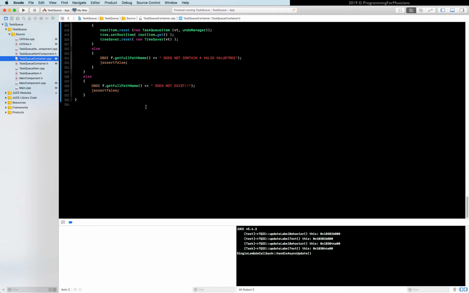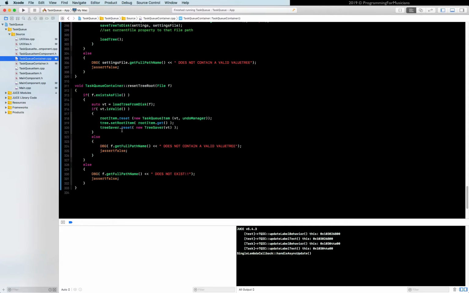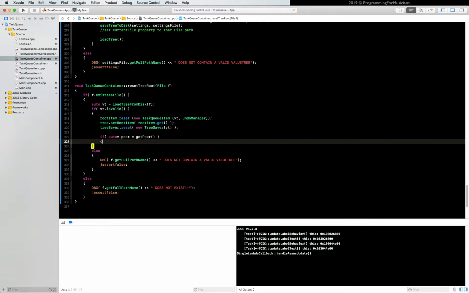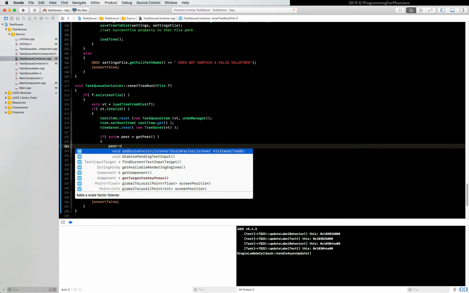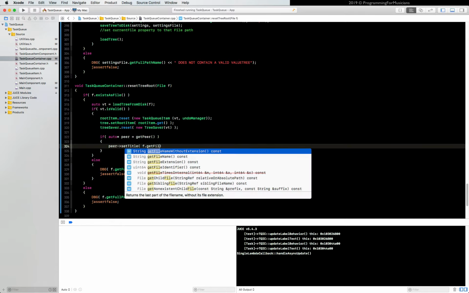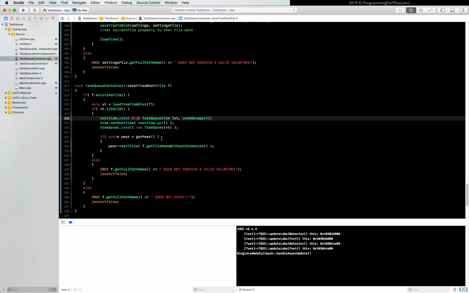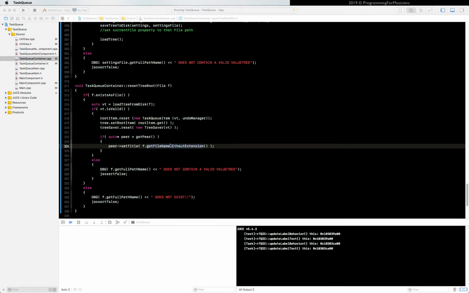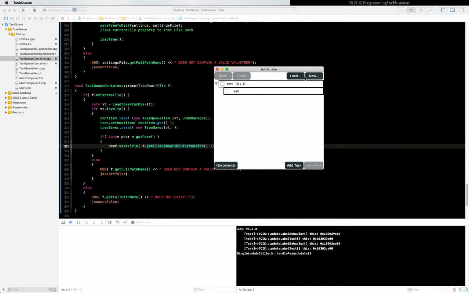Scroll all the way down to that load tree thing. And let's stick that here. We can do if auto peer equals getPeer. If we have this, peer set title, and we can use f.getFileNameWithoutExtension. All right, let's try it out. All right, it's not showing anything here. Let's try loading something.